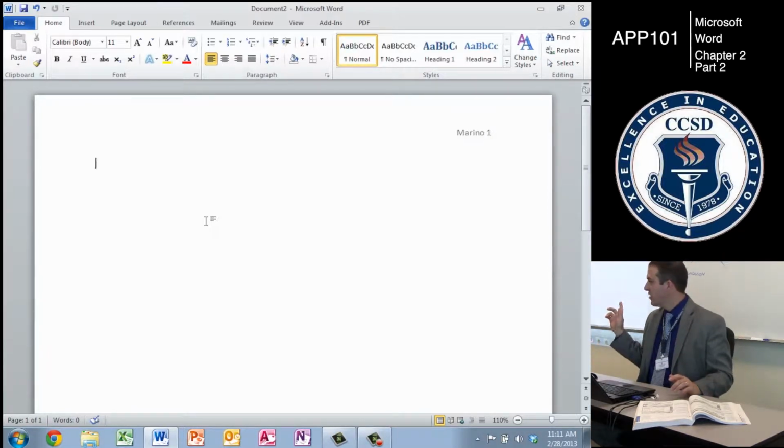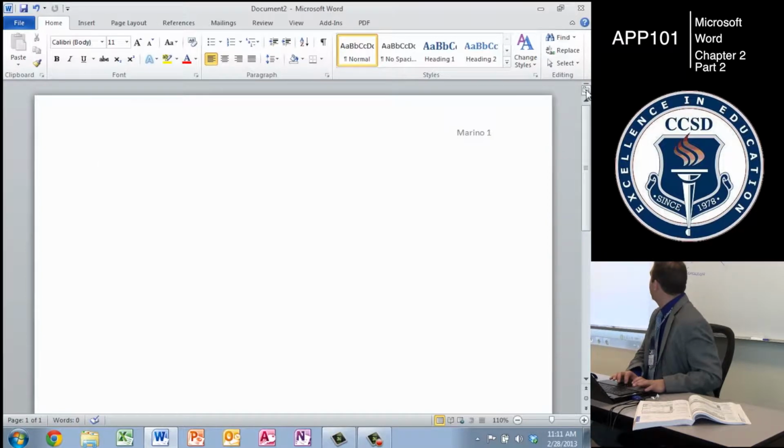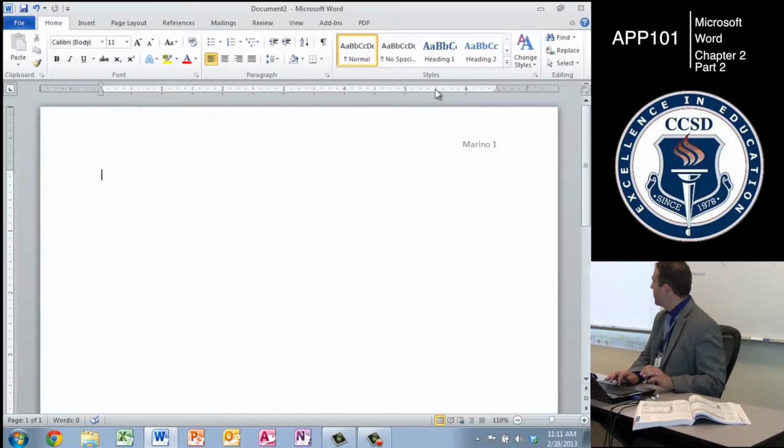If you notice, there's no ruler up there. I like my rulers. So if we want to toggle the rulers, it's right up here, in this corner. There's this little button. We're going to click that. And notice that now we get rulers on the top and on the side.